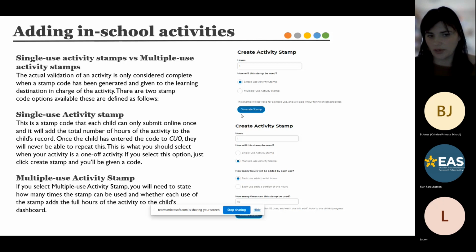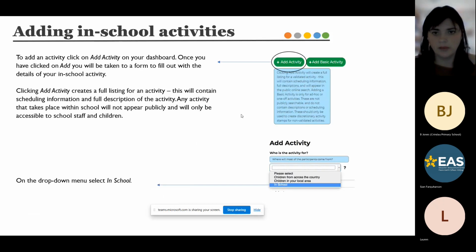Any questions at this point? I always find this bit can be a little bit confusing at first. No? Okay, so what we're going to do is we're going to do this together.